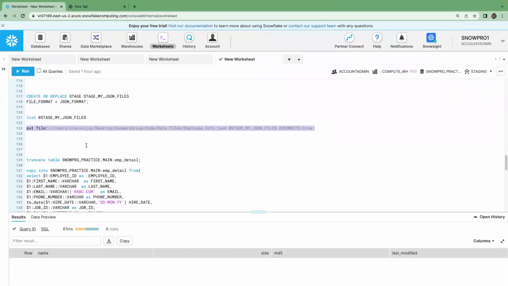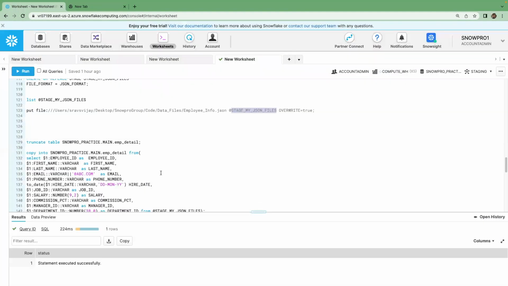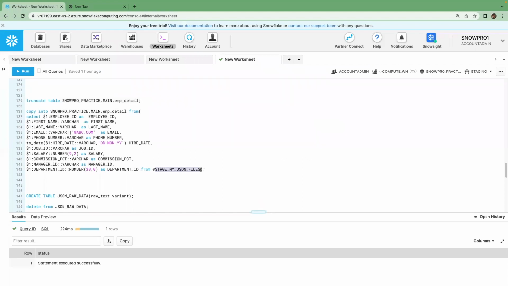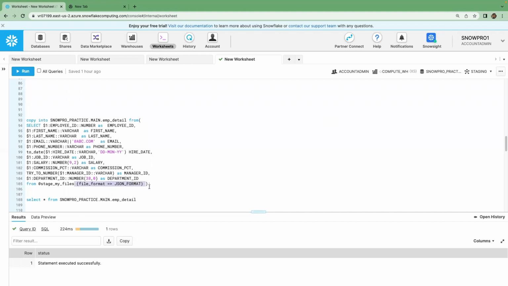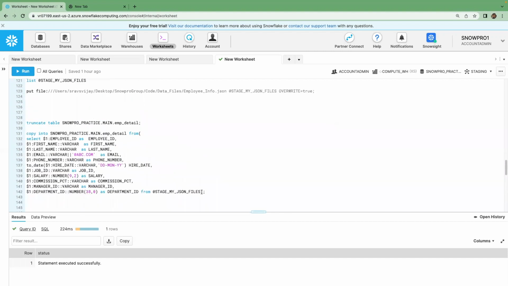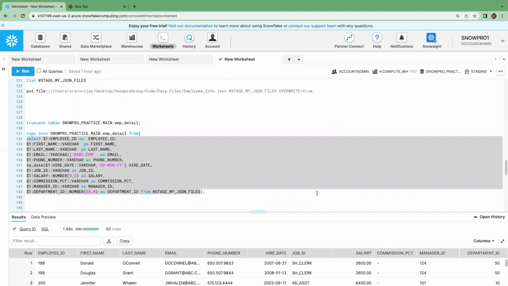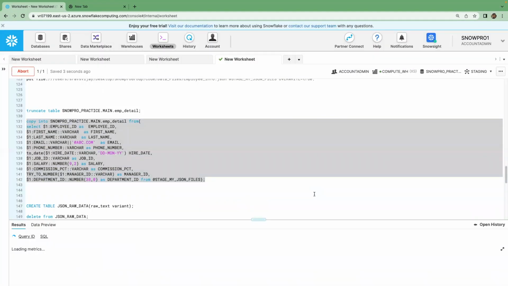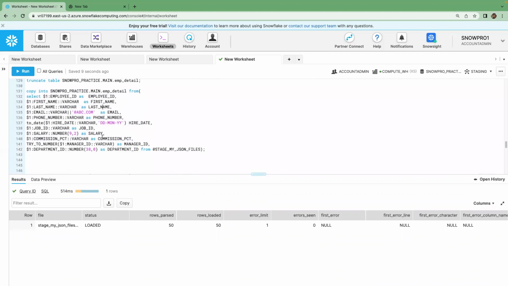Now let's truncate the table and then load the data from the newly created stage. The only difference here is that you need not mention the file format object in the select statement. Like earlier we mentioned the file format object here, since it is already part of the definition, you need not do that. Let's query this first, and now I'm executing it. Data has been loaded into the table, and you can query and check that.